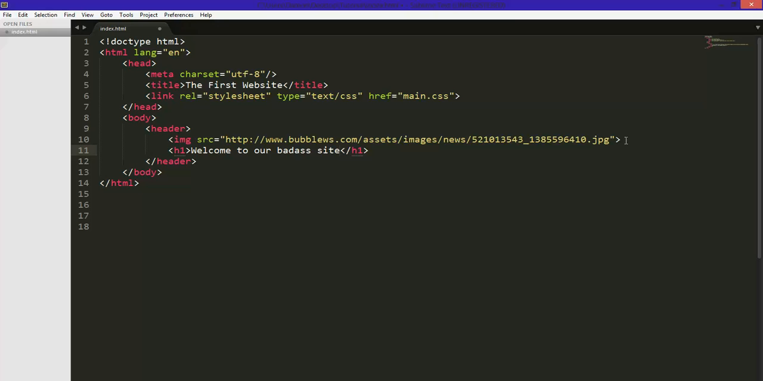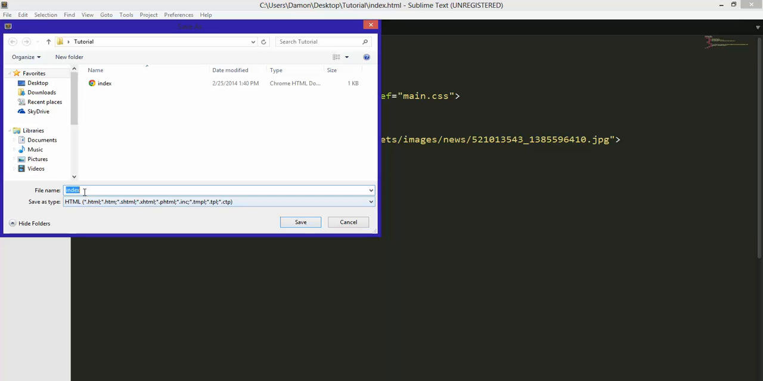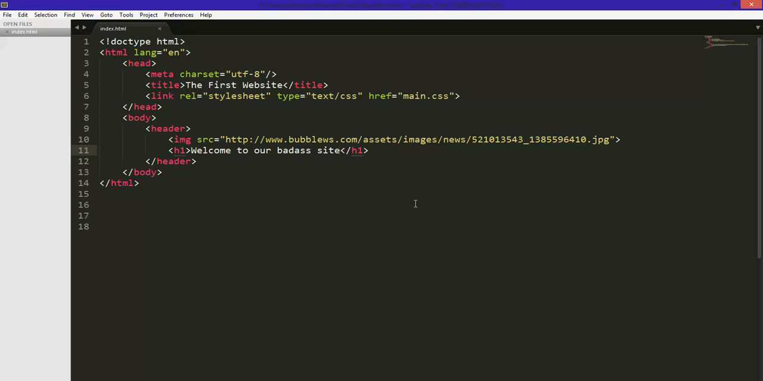And if you go ahead and save this, by the way, I didn't show you before, you would go to File, Save As, and then you would name it index or whatever you want, followed by .html. By the way, you'd put this in a new folder. It doesn't matter what your folder's called or where it is either, but you'd put it in a new folder. Mine's in the tutorial folder on the desktop, and I named it index.html, and then press save. Yes, I'll replace it. And then there you go, you have that.